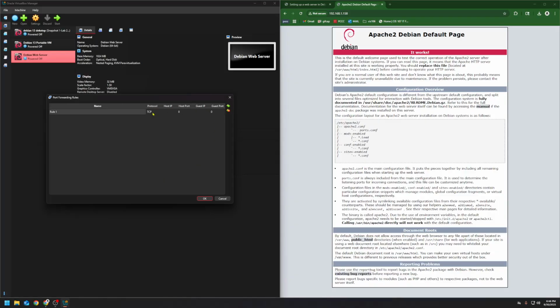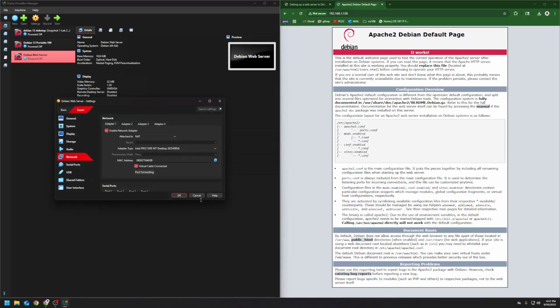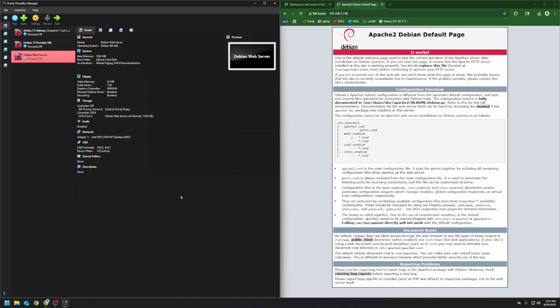Let's click on plus here, and we are forwarding port 2222 to port 22. This is gonna be for SSH. And then we're gonna forward port 8080 to port 80 here. That's gonna be for web traffic, HTTP traffic. So we're gonna click on OK. And we're gonna click on OK. Now let's turn on the virtual machine one more time.